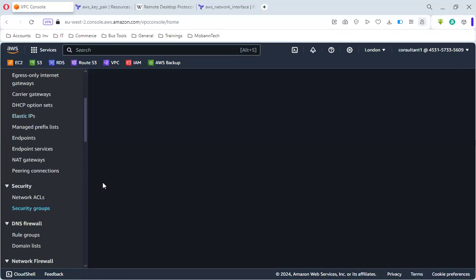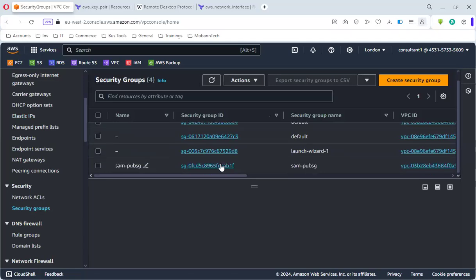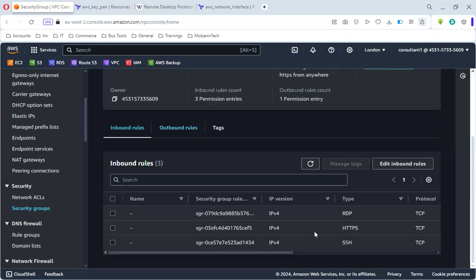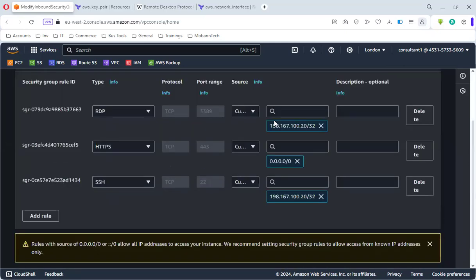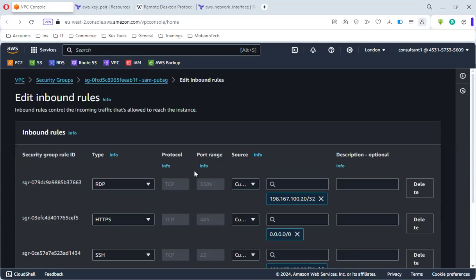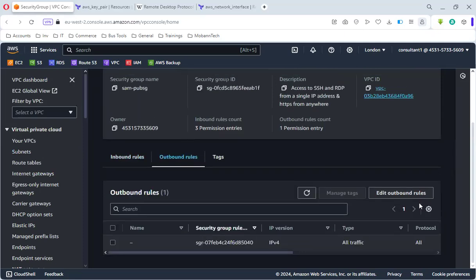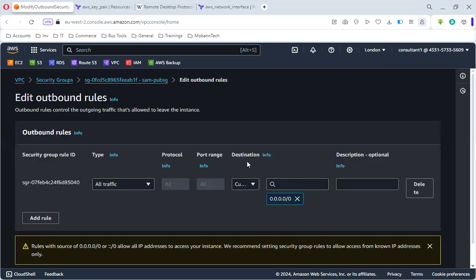Can we also confirm security group? We called it SAM public SG. Let's also confirm. Look at it here, SAM public SG. We said it's inbound rules: RDP from single source, HTTPS from anywhere, SSH from single source. That's beautiful. Let's return by one step and let's check the outbound rules. Look at the outbound rule. All traffic. That's fine.